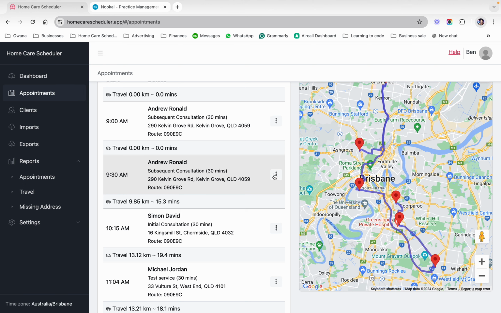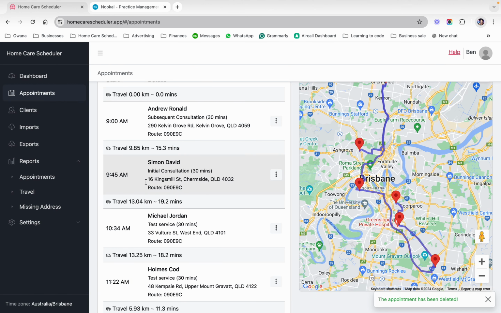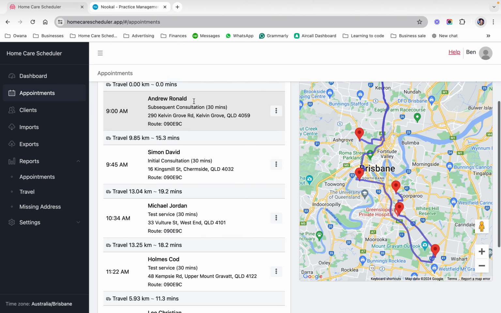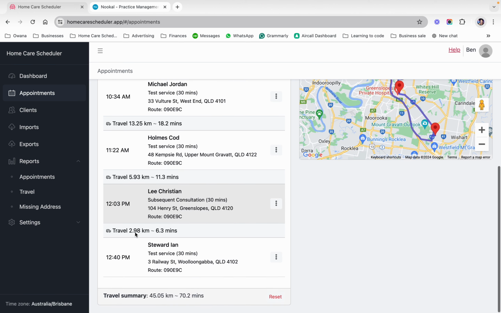This is a duplicate appointment, so we will delete that. And you'll notice it's recalculated all the arrival times to work exactly. So with the appointment, we know we're starting at 9, we have a 30-minute appointment, we have 15.3 minutes of travel, and we've calculated the next one, and so on and so on.